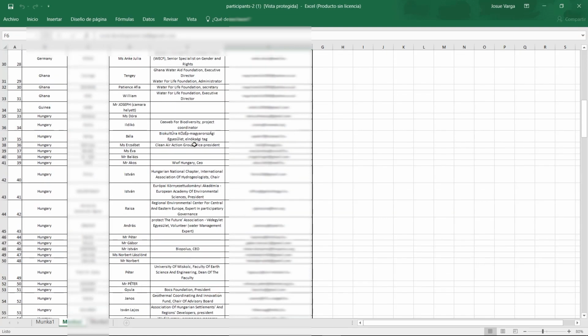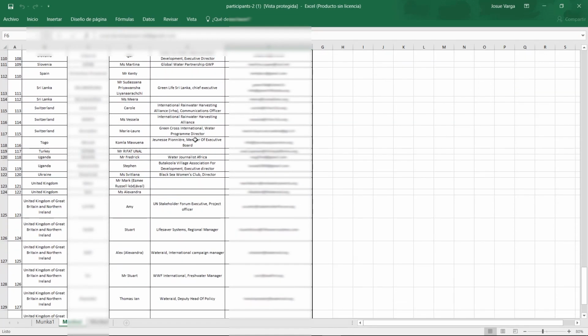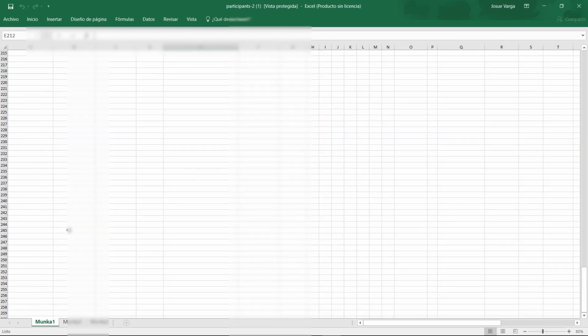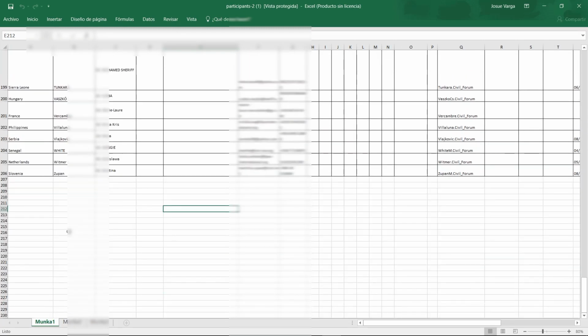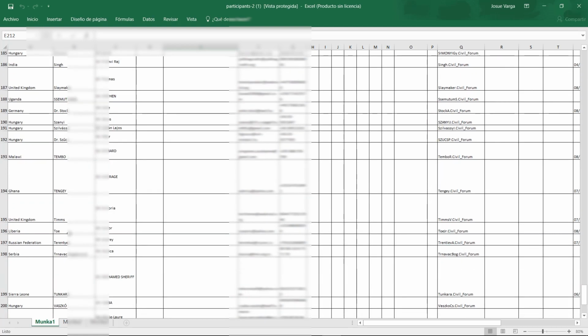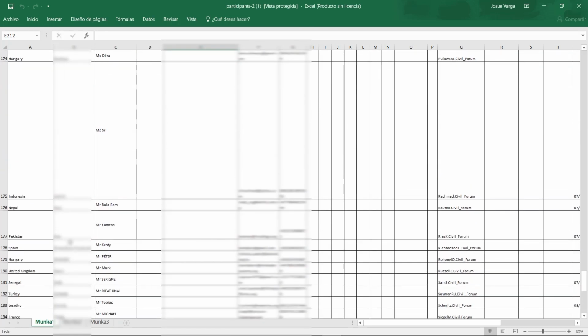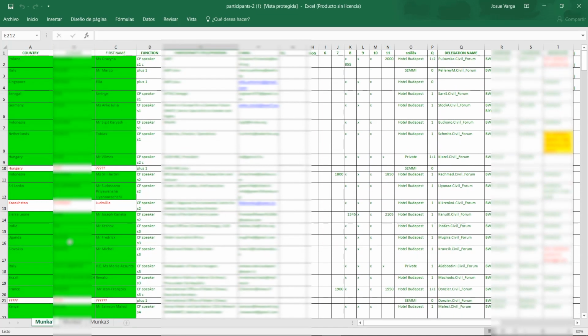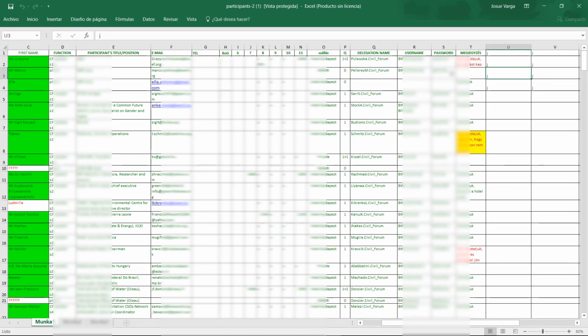And that multiplies by 132 in one sheet and 206 in another sheet. It has phone numbers as well. Okay, so I'm not gonna spend a lot of time on this because it's already served its purposes.